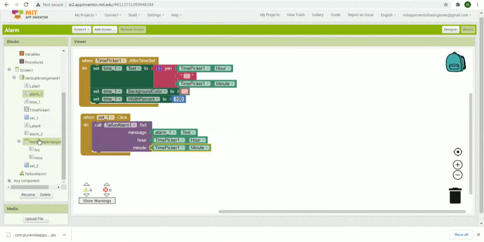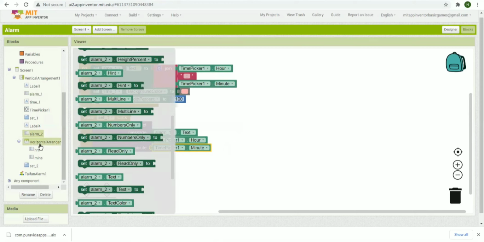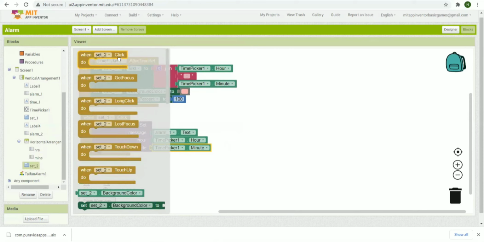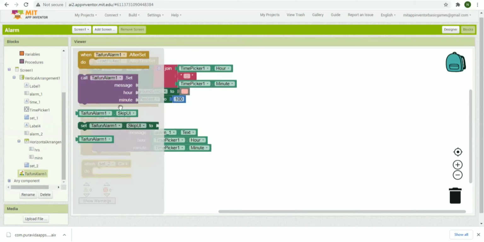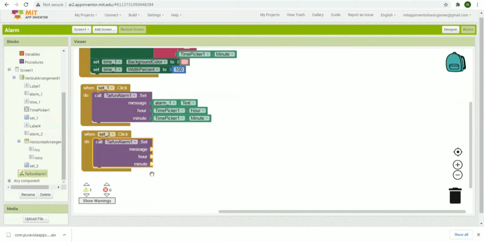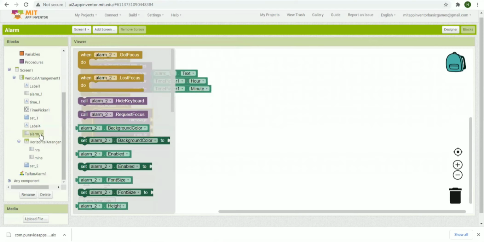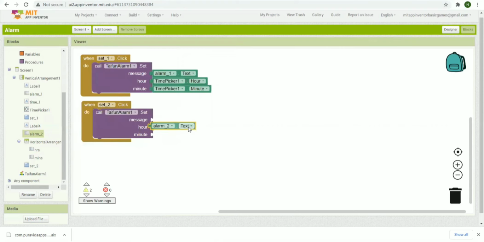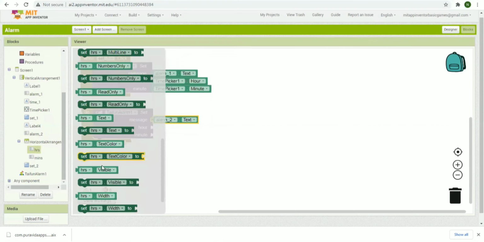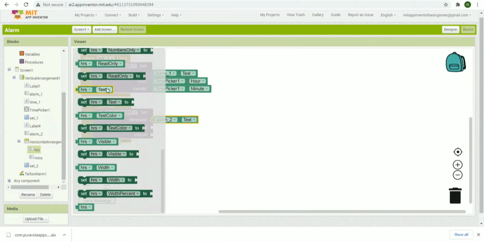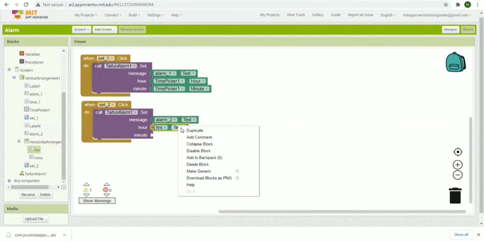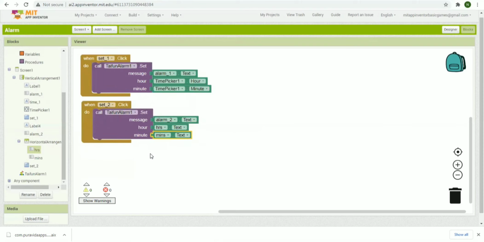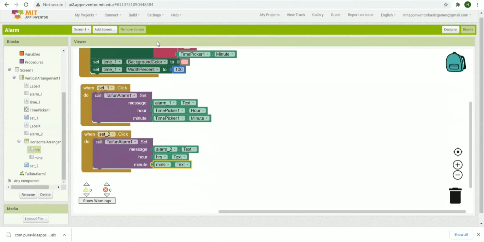Now we'll start for the other alarm. So go to the when set 2 is clicked, and now go to typhoon alarm, call set alarm. So the message is going to be the alarm2.text. Hours is going to be the hours.text. Take a duplicate of this, and this will be minutes. So with this, the app is over.